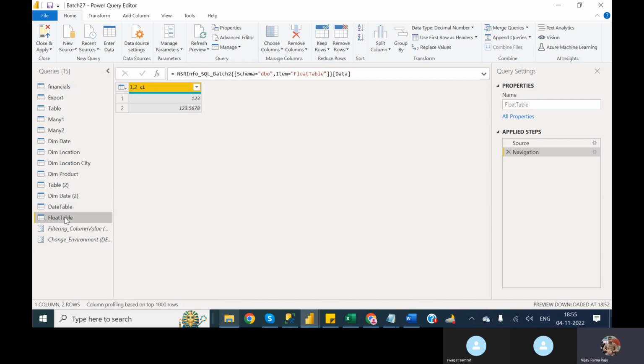If this parameter is not there, then what do we need to do? In each and every table, you have to select it and change the server. Like that we are doing. So this is how we can change from one environment to another environment. Understand clearly? Swagat, is it clear for you or not?